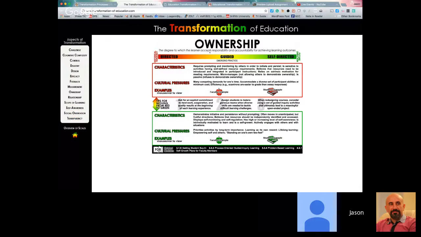So ownership is around who has the feeling of ownership of the learning process. Is it the teacher or is it the student? And we have, again, a spectrum from purely teacher-directed instruction through to guided instruction, where students have some agency over the decision-making processes, and the teacher has some agency over those processes, through to where the students have the majority of the agency and they seek assistance from teachers when they feel it's necessary or not necessary.